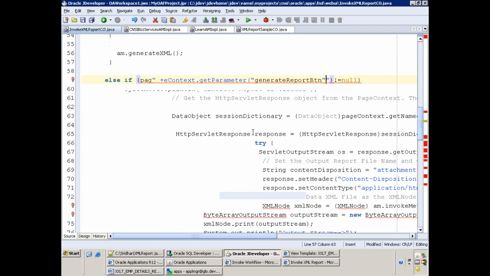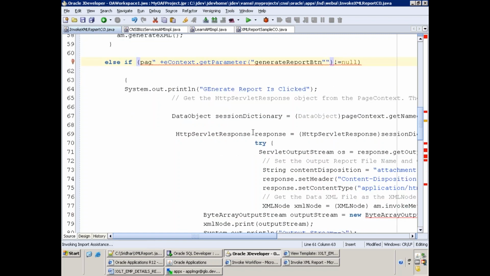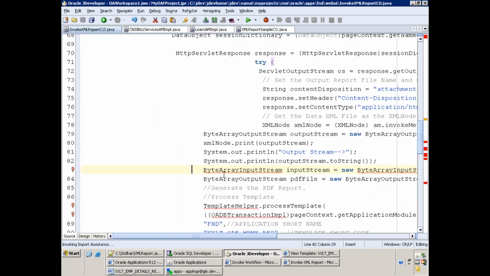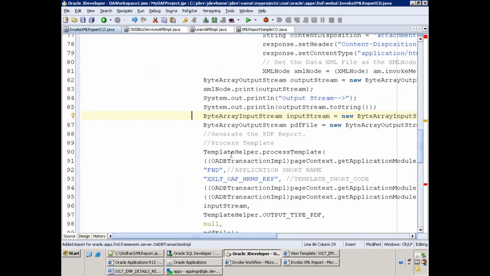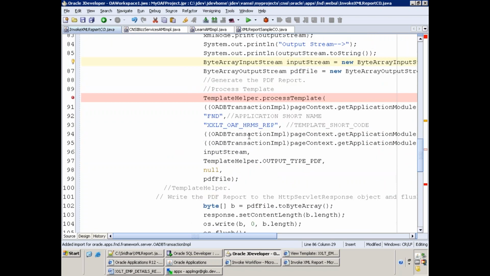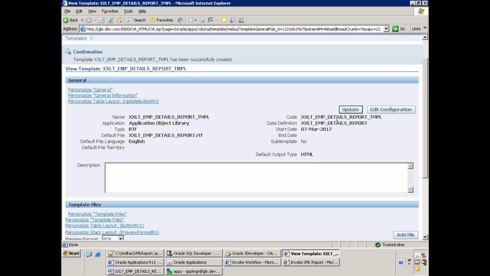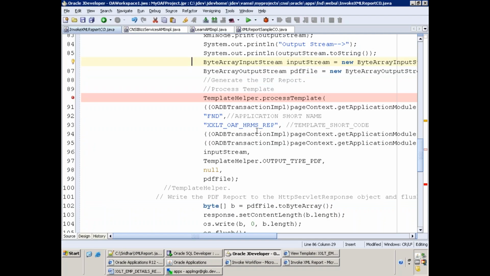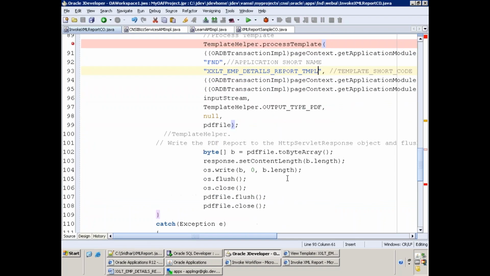This particular code is based on Java servlet. Yeah, this is a major API. This is one of the important APIs where we have to mention our XML Publisher application short name, I mean the template application short name, and the template short code. In this one, our template short code was this one. So I'll copy this.